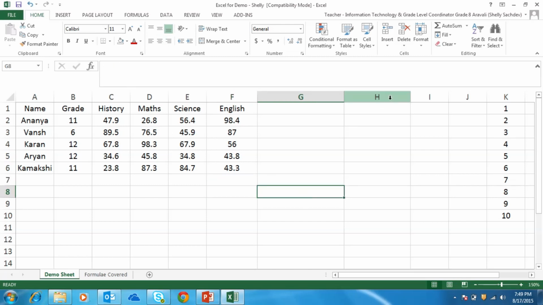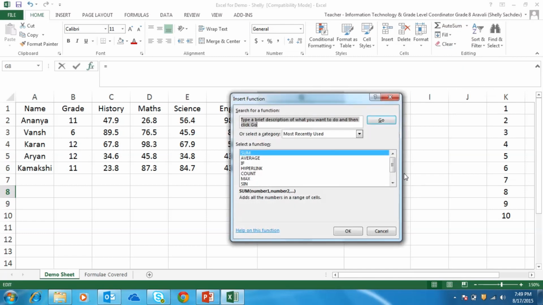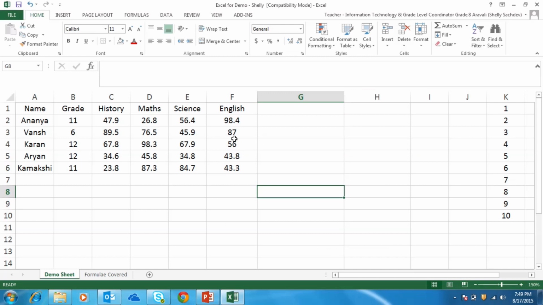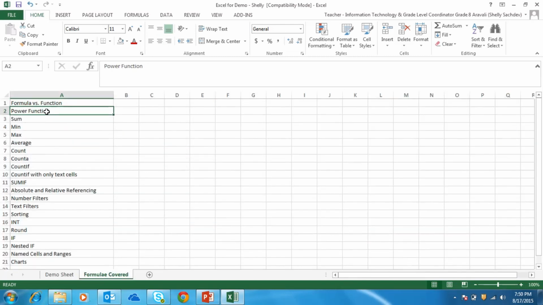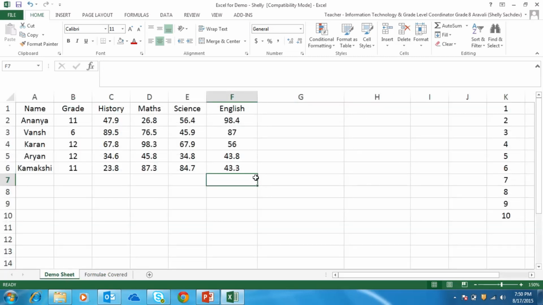A function already exists in Excel, such as these ones over here. You can even go to more functions and see more functions such as max, min, count, and all these things. This is called a function. If a function is not there in Excel, then you can use a formula. That's the difference. Coming to power function, there is something called power.